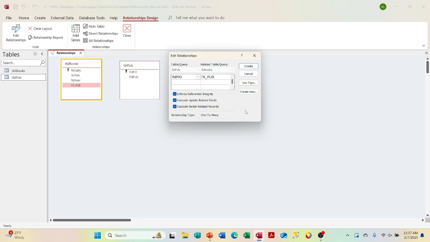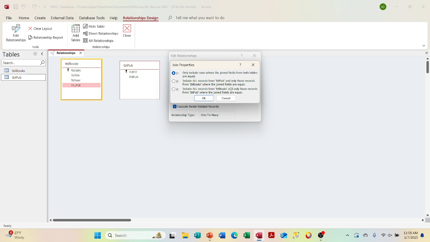In other words, if I delete a publisher and leave the books there with the publisher's number, I have data that points to nothing, essentially. There's no publisher anymore, so how can I have that data? And then we're going to hit the create here. All right, now we have join types here. We're not going to talk about them here. Right now, only include rows where both are equal.